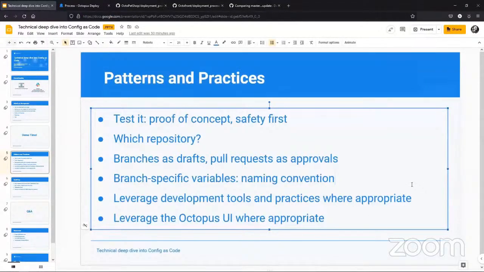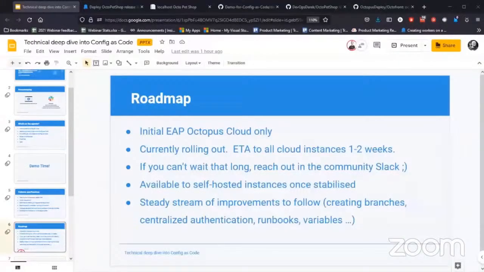So, okay, let's jump into the roadmap. At this point, Michael, I'll let you tell everyone about what's happening with the rollout. Yeah, and I can see we've got a million questions here, so I'll move pretty quickly through this. The initial EAP for this feature is going to be Octopus Cloud instances only. That just lets us iterate very quickly while we stabilize it. So Octopus Cloud instances only initially.